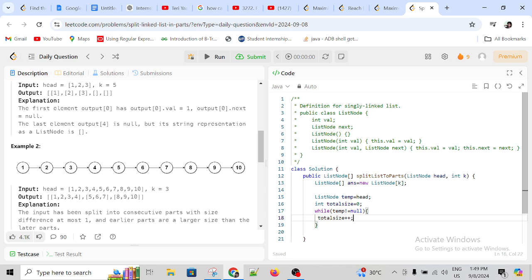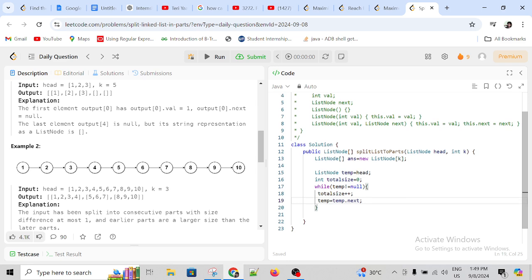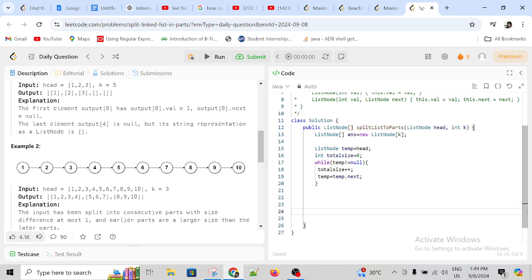Total size plus plus, and this is the way you are able to find the total size of the given linked list.